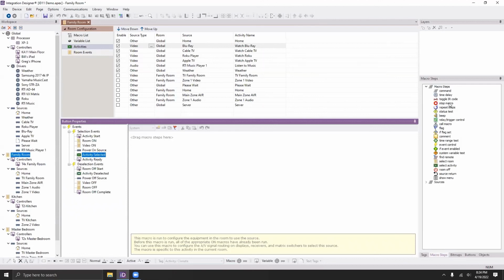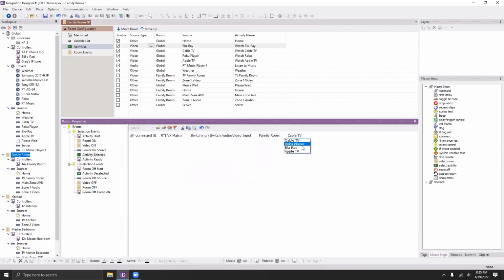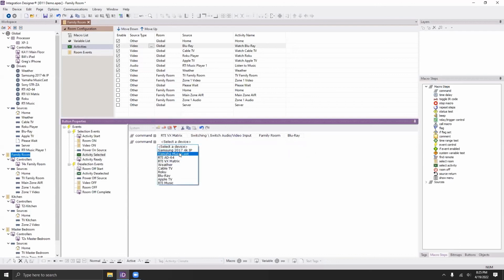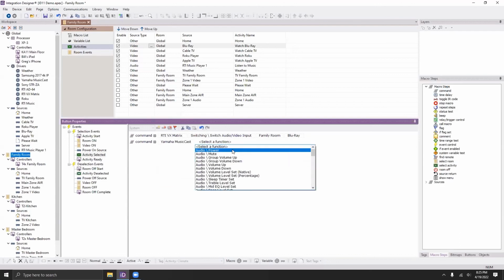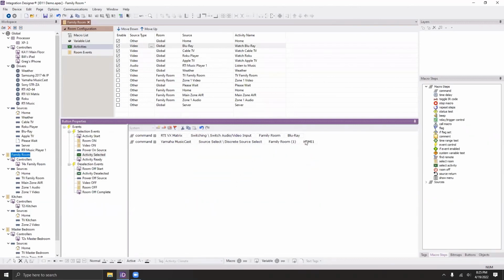So I happen to have a matrix switch which needs to switch. So I'll select my matrix. I'll select my family room Blu-ray. I also have a receiver that needs to switch. So I'll select my Yamaha receiver. I'll select my receiver discrete sources. So let's find this in the list. Should be right here. And I'm going to select HDMI 1.